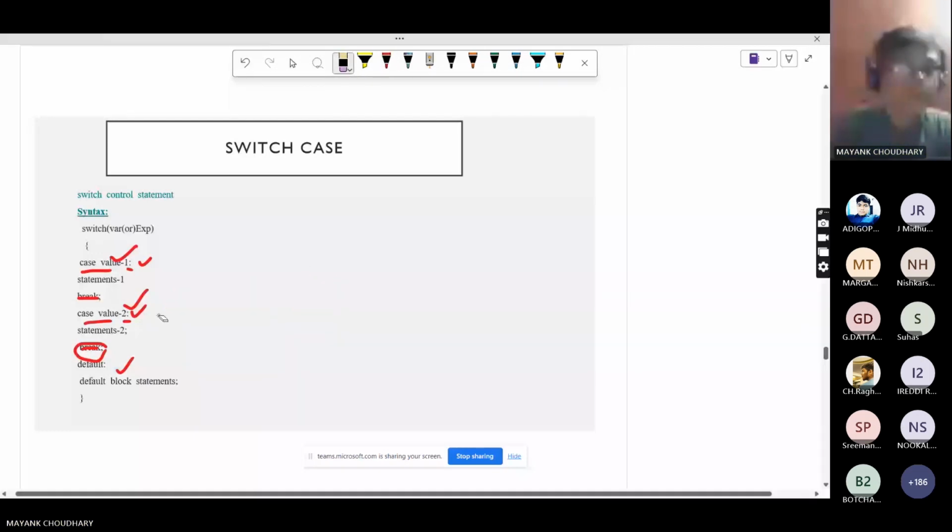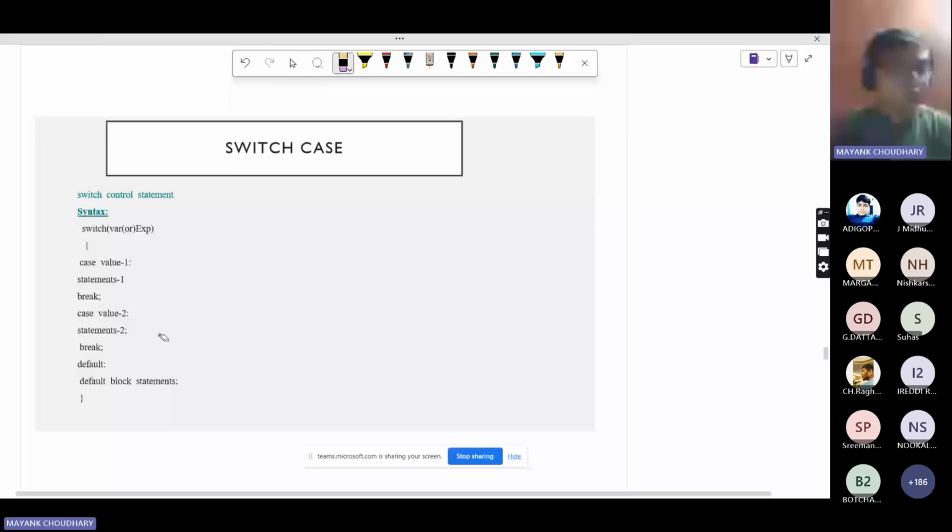So break is intentionally added in switch case to perform only the specified value case which is being given to us. Okay, so here again you can do the practice question of calculating the area of either circle, rectangle or square based on the input given by the user, and if there is no match, then you have to give output as invalid shape.